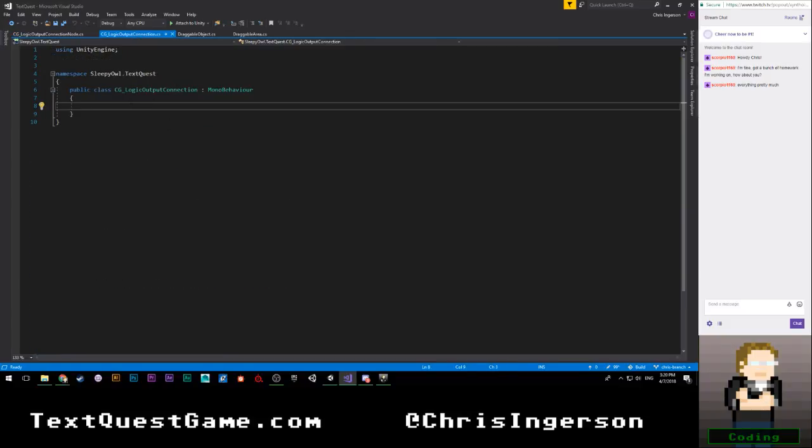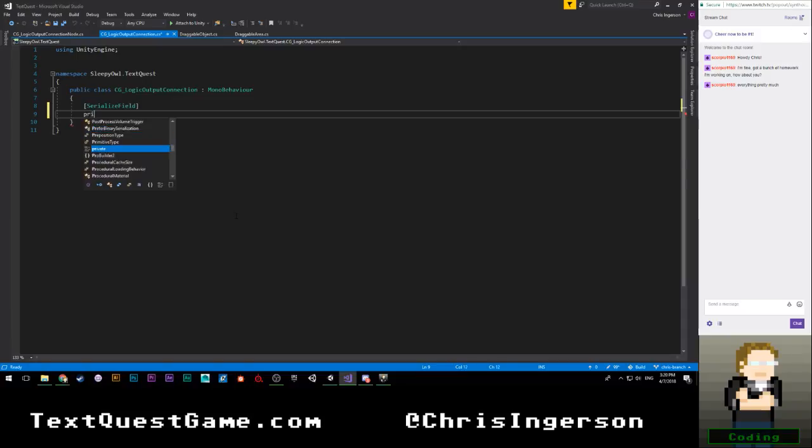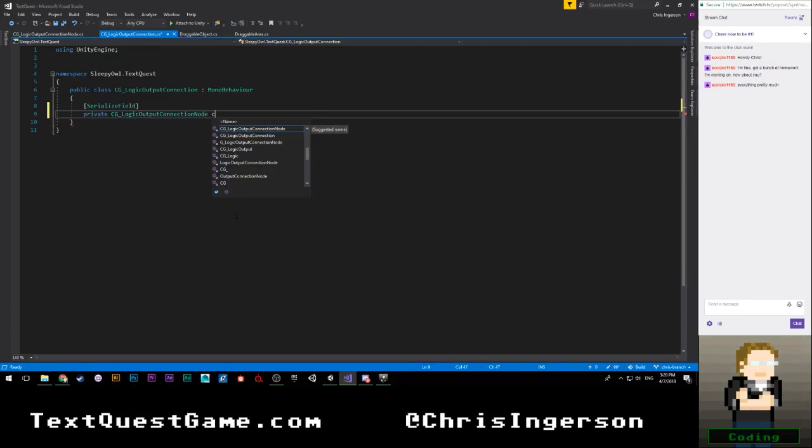Okay. So the actual logic output connection is going to need some stuff set up. First up, the connection itself is not draggable. It can't be moved around, so this is fine as is. But we are going to need a SerializeField private CGLogicOutputConnectionNode. We'll call that connection node.